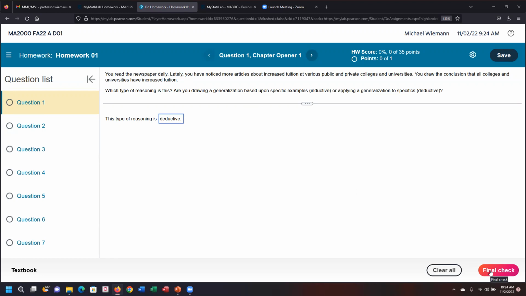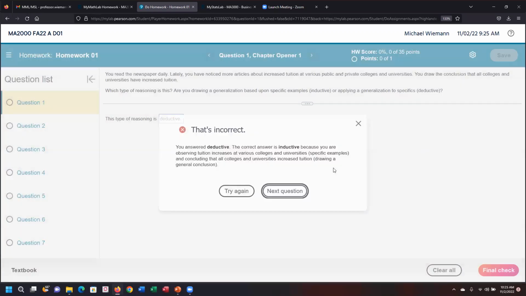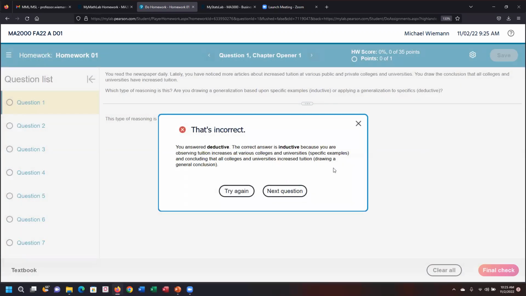One of two things is going to occur at this point. Either you're going to see a green check mark that tells you it's correct, or a red X that tells you that it is not correct. Let's click the final check here, and you'll notice that it's not correct. It will give you a blurb here to explain, hey, you answered deductive, the correct answer is inductive, and explain some rationale.